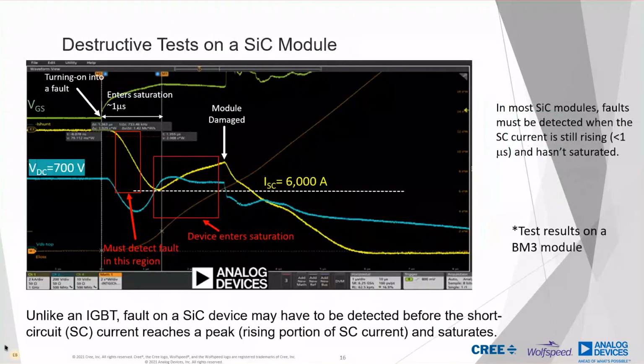All right, so here is an example. We'll start off with the bad news of what we want to prevent. Here's an example of a destructive test on a silicon carbide module showing the waveforms and timing of a short circuit event. Basically, we're turning on a switch into a fault, and you can see that the current is ramping up very, very quickly. It takes about a microsecond to enter saturation, where the current starts to be limited. And then after about 2 microseconds, this particular device is damaged.